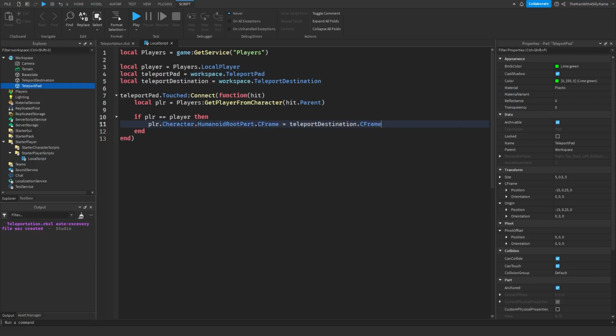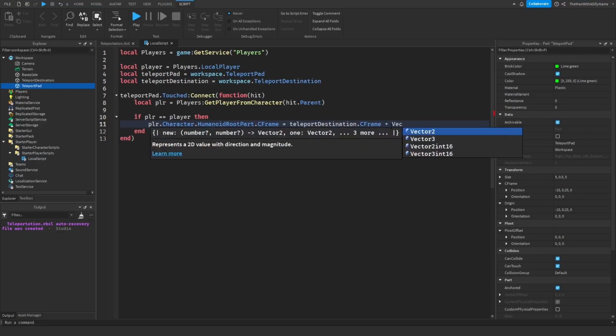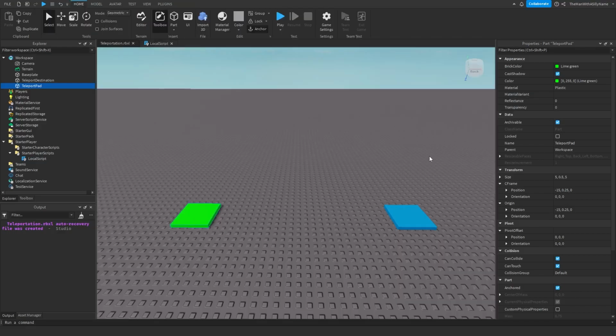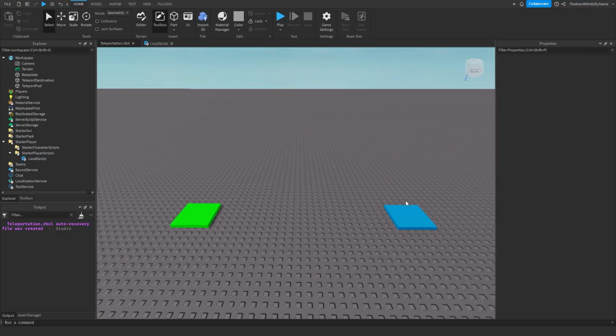Now, because the humanoid root part is in the middle of the player, what this code here is going to do is actually teleport us inside of the teleport destination. And so we don't want that. We want the player to spawn on top of the pad. So what we're going to say is plus vector3 dot new 0, 3, 0. What this is going to do is spawn us 3 studs above the center of the blue pad here. That way we will spawn on top of the blue pad.